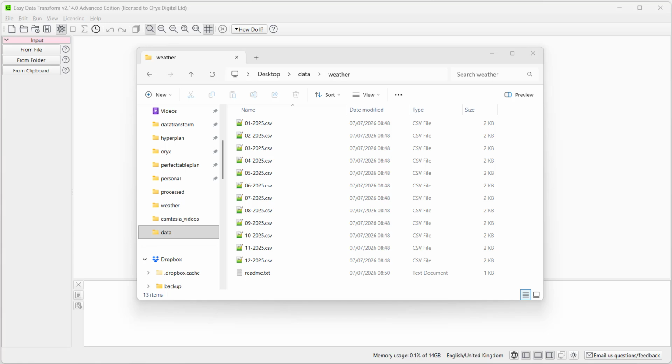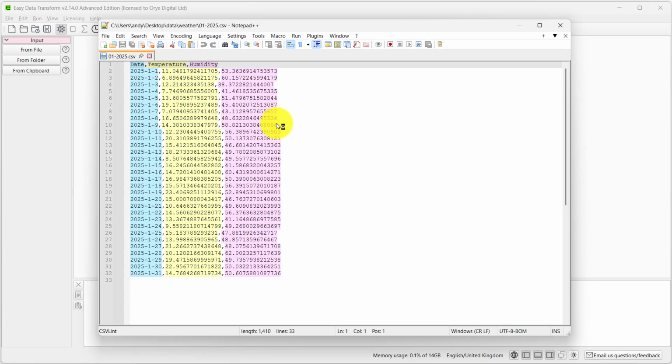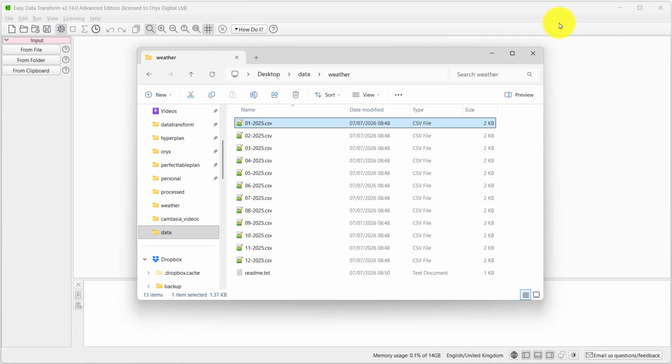Each file is a month of data with the same 3 columns and a row for each day of the month. We want to combine all of these files into a single CSV file. We could drag all the files onto Easy Data Transform and use a stack transform to combine them.